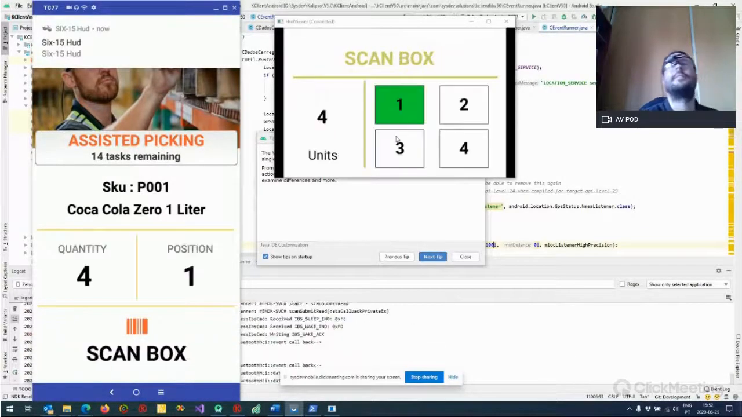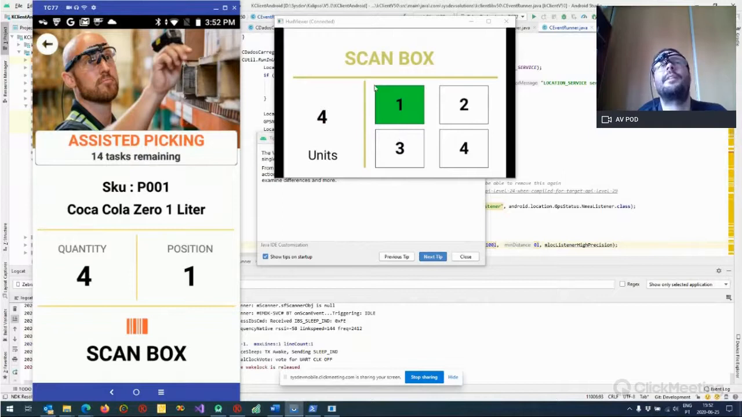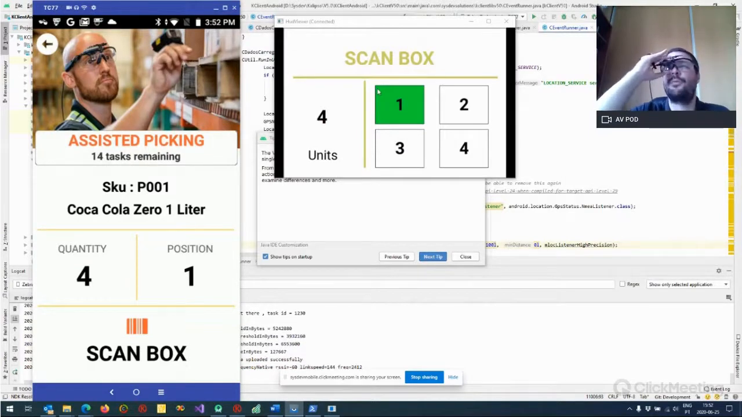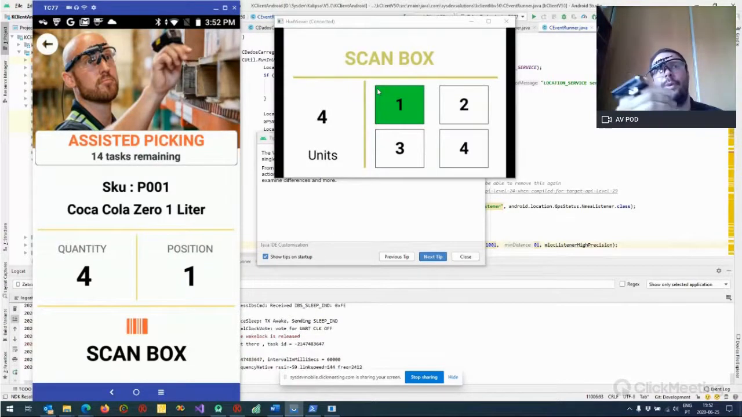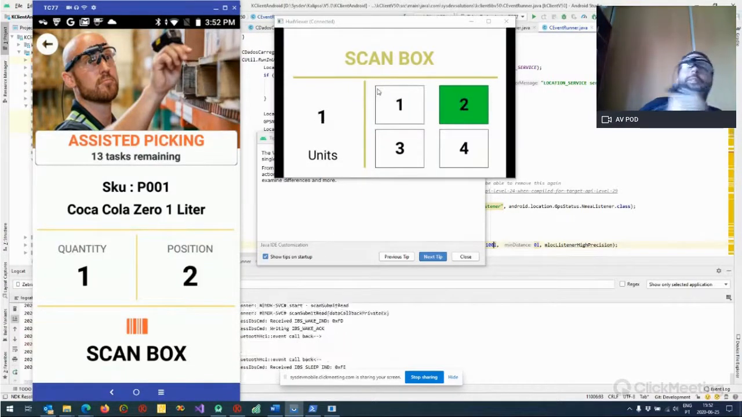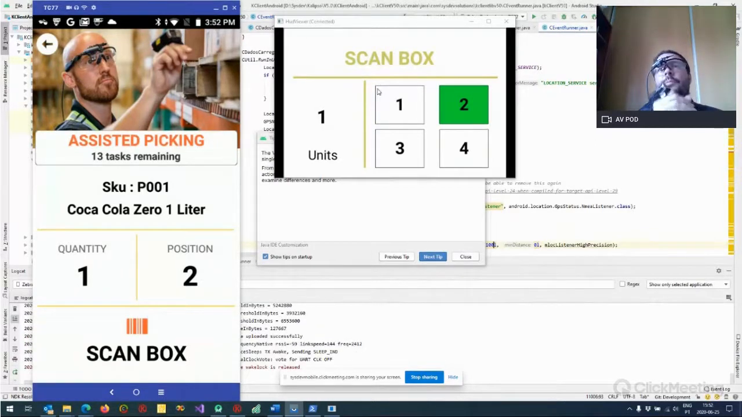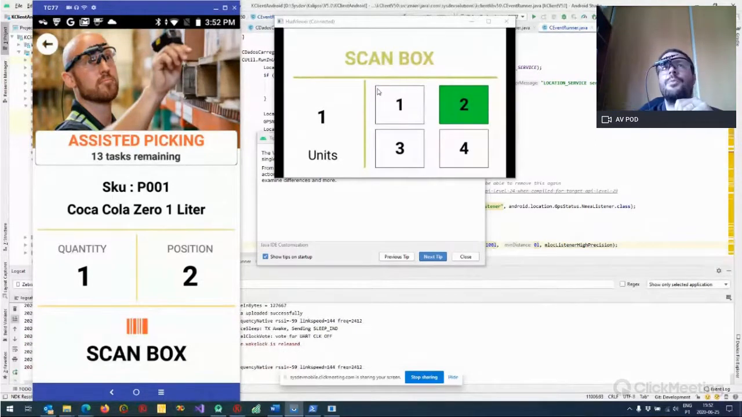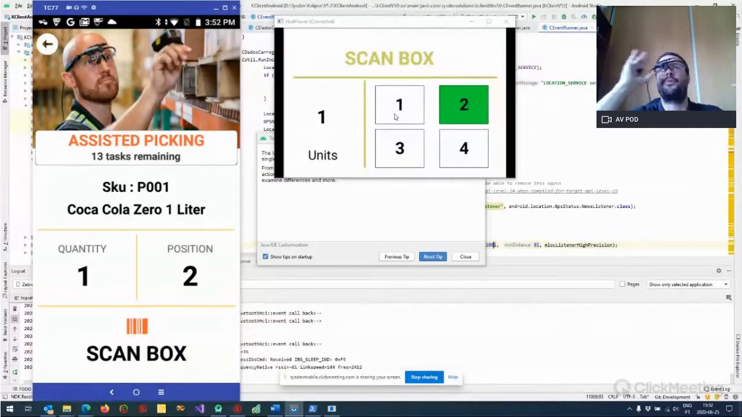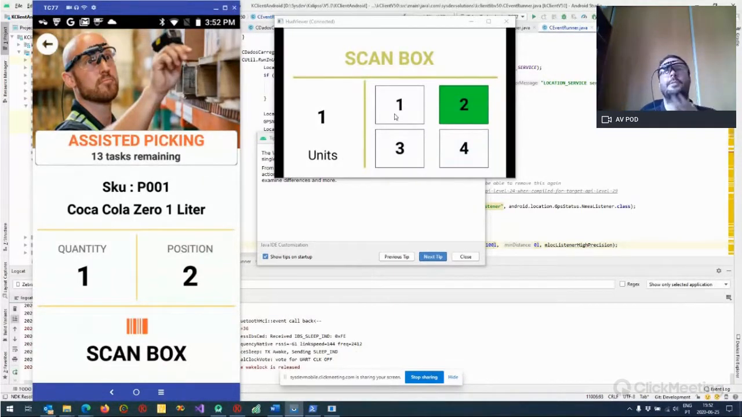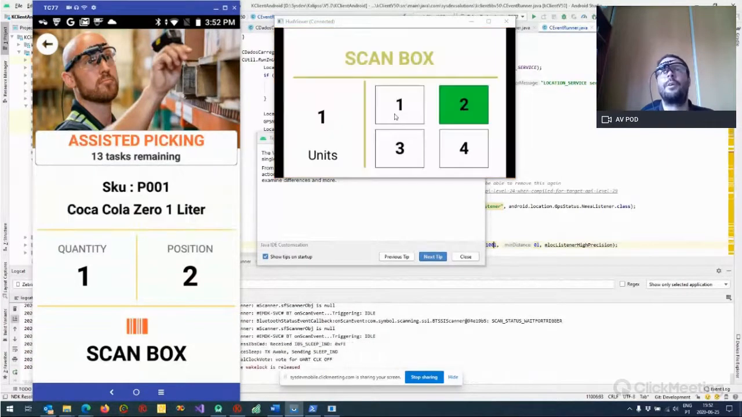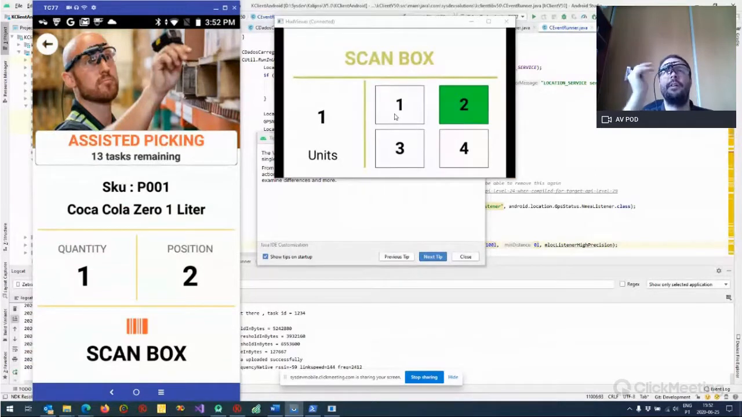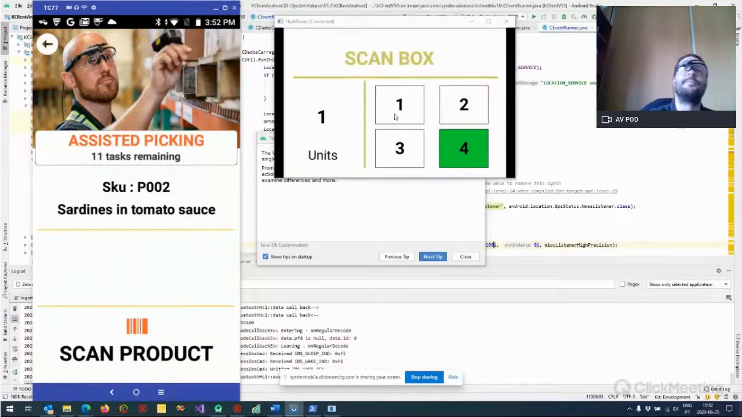I scan the product. And as you can see, now on the glasses, the user has easy to read information where he needs to put 4 units of Coca-Cola. Box number 1. So I scan box number 1. Okay. Now it says 1 unit in box number 2. Okay. So this is what he sees in the glasses. Okay. I have my hands free. I can see very clearly on box number 2, 1 unit. If I put on the wrong box, I get the incorrect box message and back to telling me it's on box number 2. Okay. On box number 4.